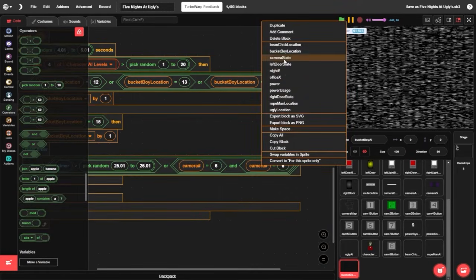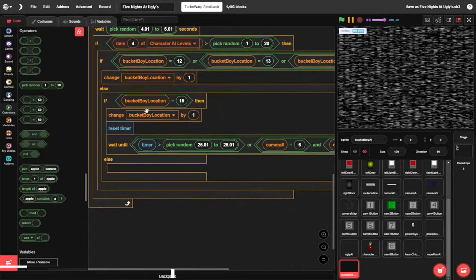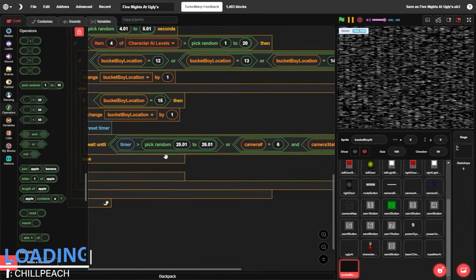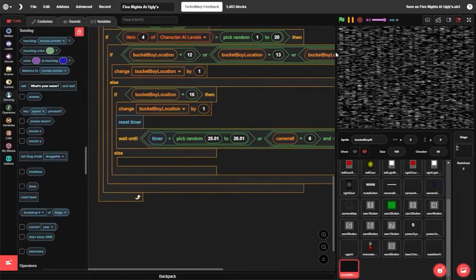So camera state equals 2, which on the camera state is up. So we're looking at camera 6. After he moves into the hallway, it'll reset the timer and wait until 25 seconds has passed, or 26 seconds, or until you look at the camera. Great, we can go ahead and hide that timer now.